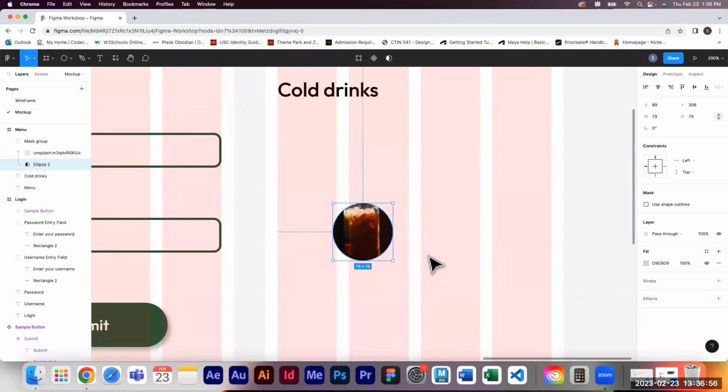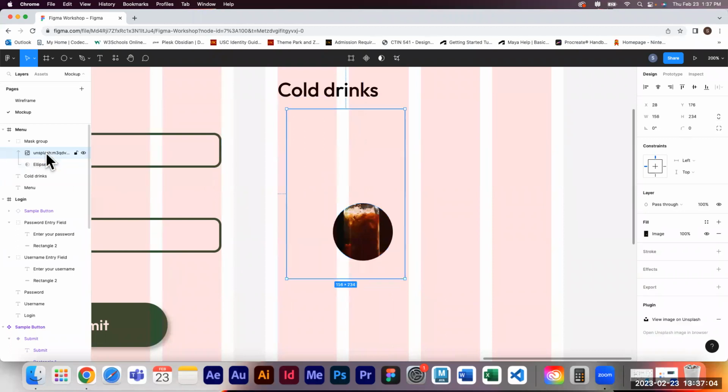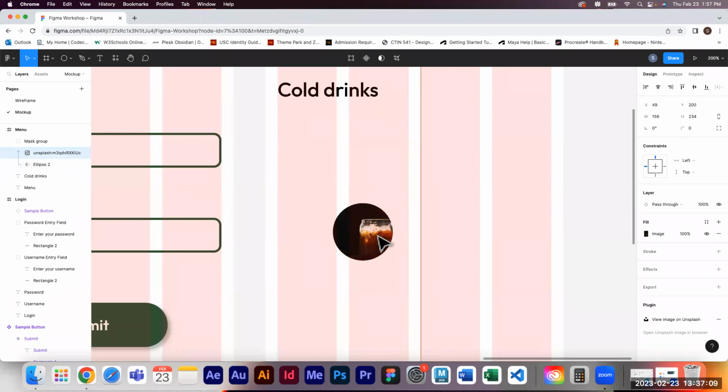But you'll notice mine looks a little bad. You don't see the whole coffee. You can still change the image size. So if I were to click on the image, it's still there. And I can still move it around, click and drag it. I can still resize it. So I can place it exactly how I want it to be.